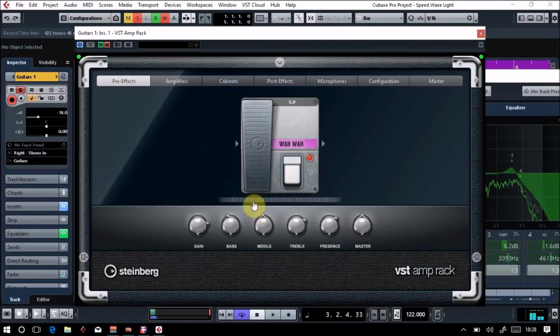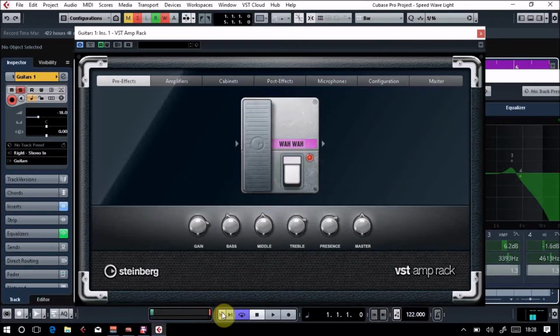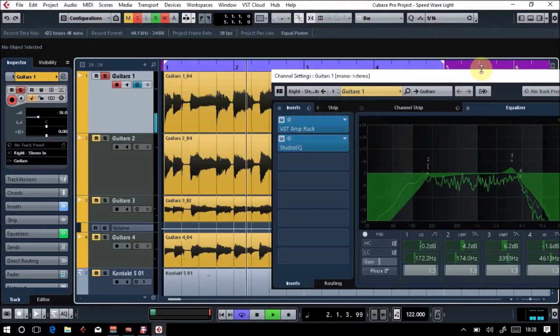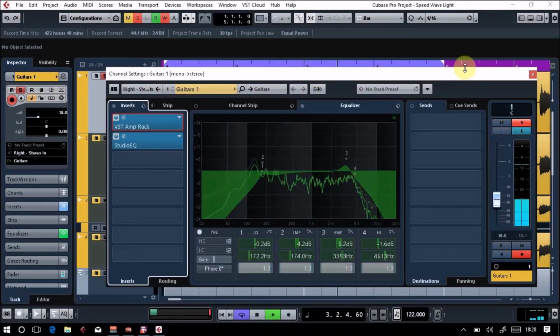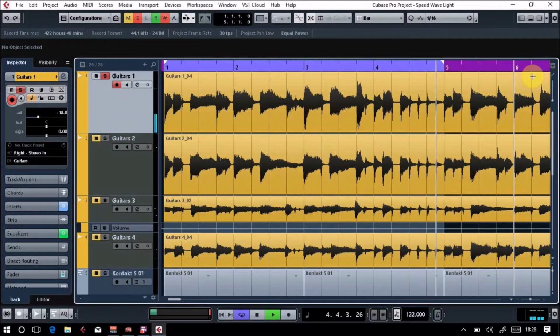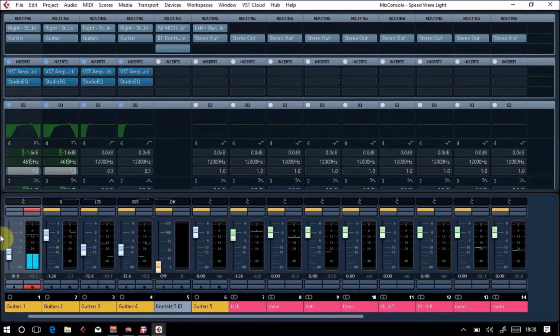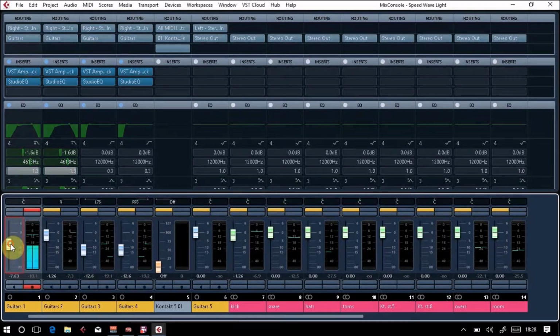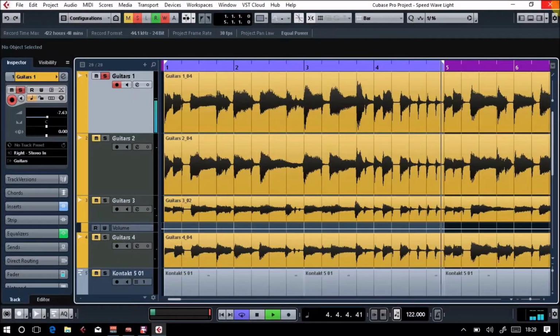Okay, I'm going to take write off now, which leaves read on. Take him back to the beginning. Hopefully, there we go. I'm now automating a wah on my track. Let me just turn it up. Sorry, I turned it down when we did the volume automation earlier. Okay, so now the wah is being controlled there.